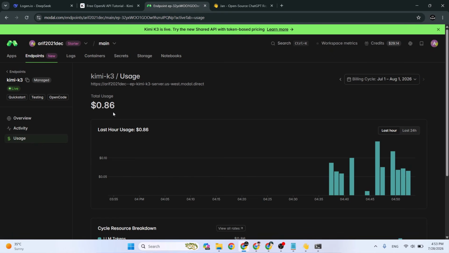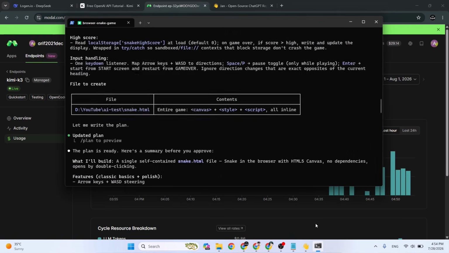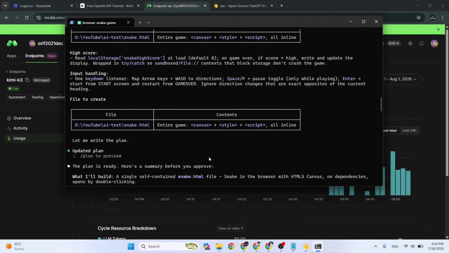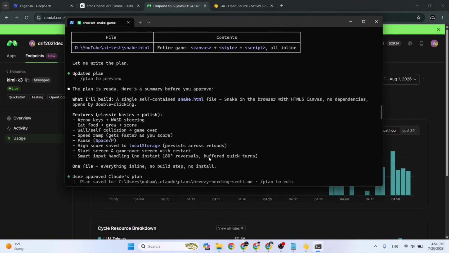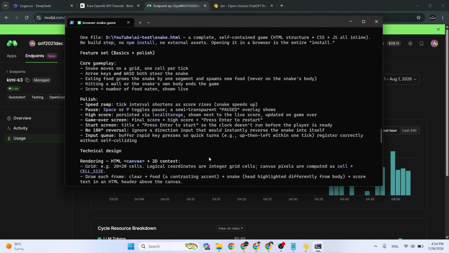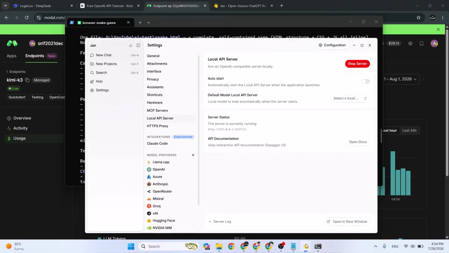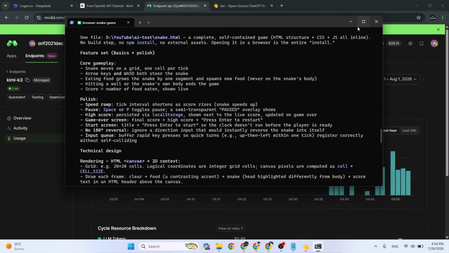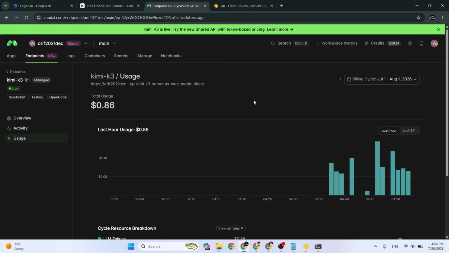So let's refresh our usage, right? Simply just come here. As you can see, 0.86 I have used. So $0.86 has been used, and we have $29.14 remaining. So this is how you can configure and use the Kimi K3 model inside Claude Code. As I showed you, you can use this Modal proxy to set up and use the API from Modal and use it inside that.